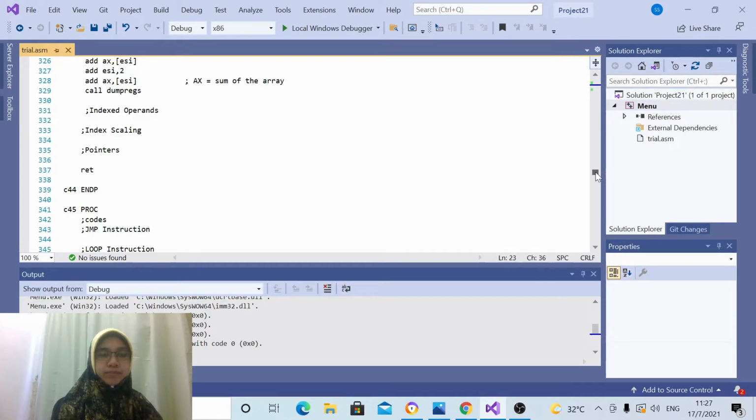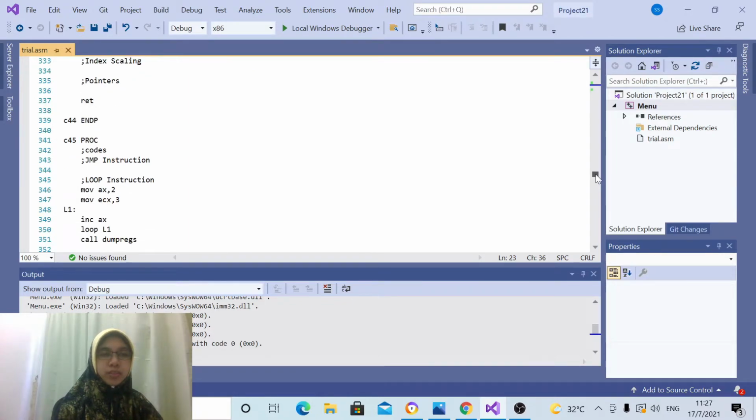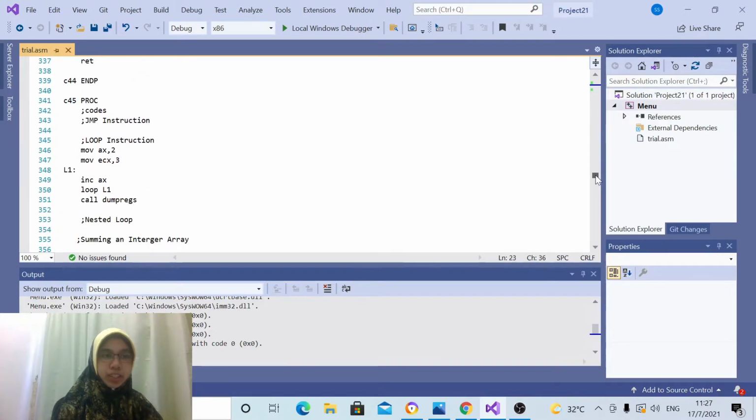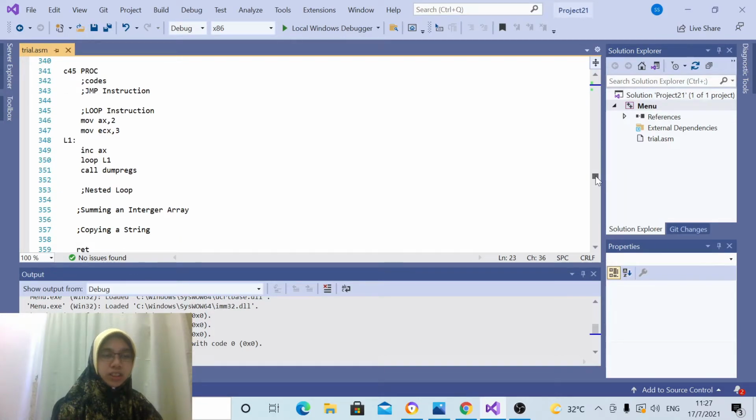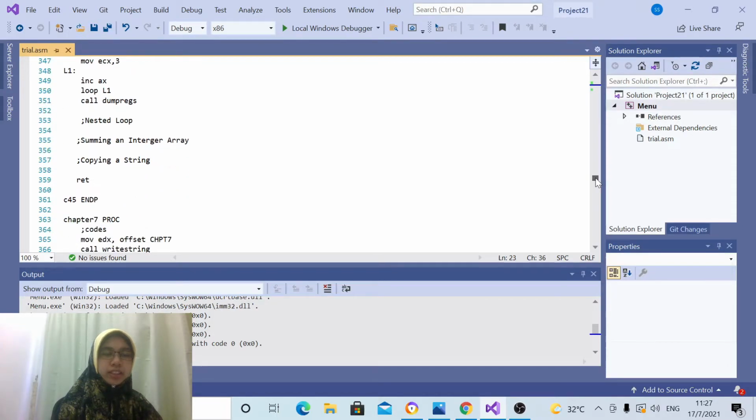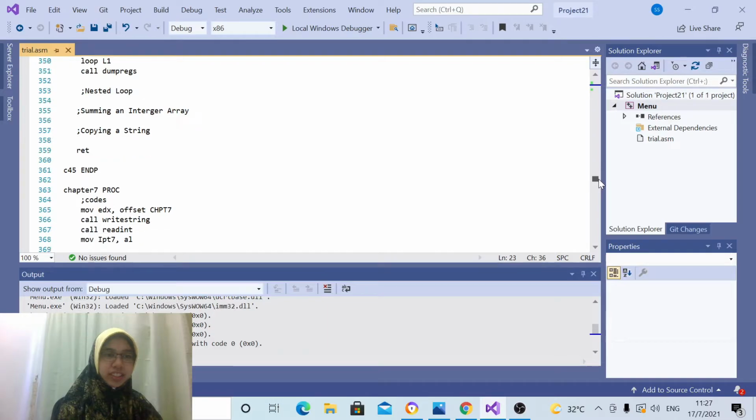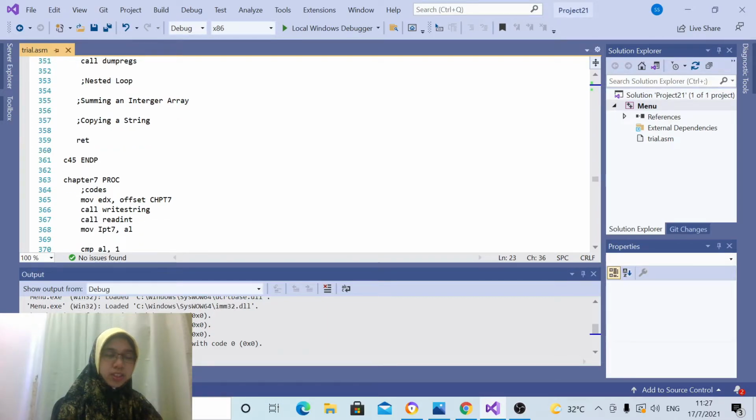And then we will go to C43, offset operator, PTR operator, type operator, and then LENGTHOF operator, SIZEOF operator, label directive, and then return, and end C43, and then we will go to C44, indirect operands, array index operands, index scaling, pointer, and it will return, and will end for C44. And then we will go to C45, JMP instruction, loop instruction, nested loop, summing an integer array, copying a string, and it will return, and then we'll end for chapter 4.